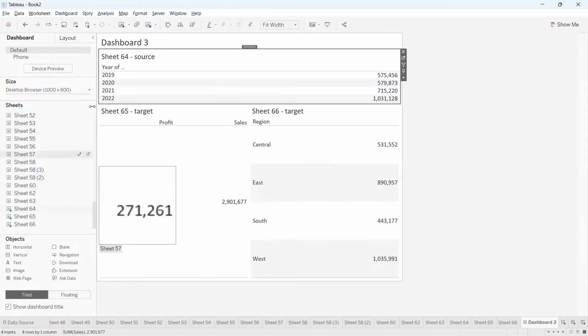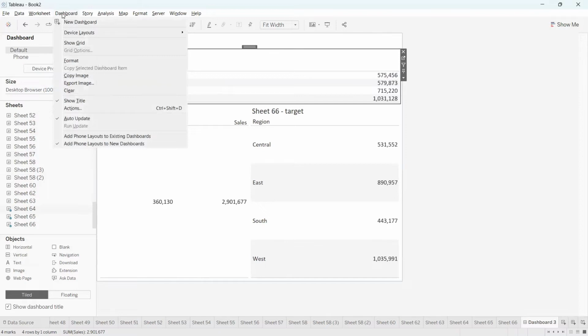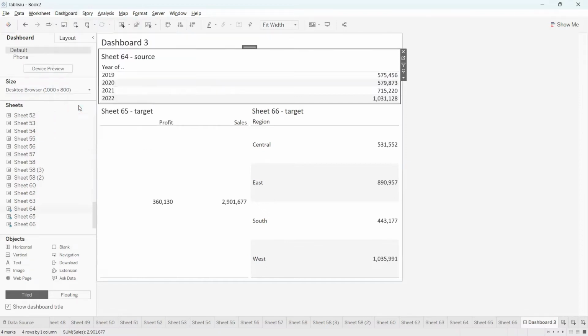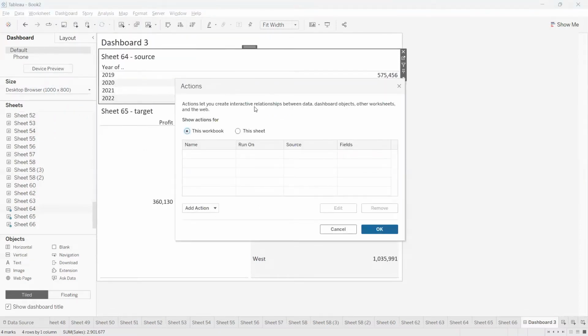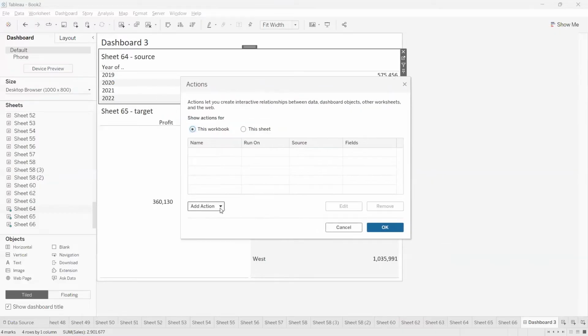So to apply the actions, I can simply go to the dashboard option here, go to actions, and when you click, a window will be opened here. When you click on the add action here, I can see all types of actions: filter action, highlight action, go to URL action, go to sheet action, change parameter values, change set values action. I can see all the actions here.